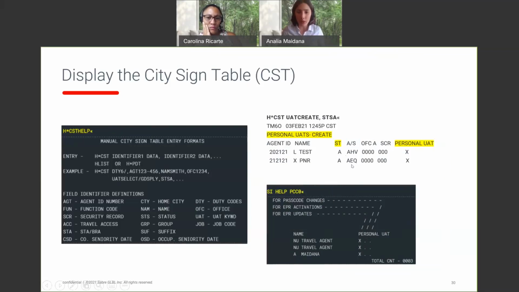Now, below, you can also see a very useful format that every agent can do, which is the sign-in help, SI help, and the PCC. That will indicate which agents are able to assist on passcode changes, EPR activations, and EPR updates. Okay, so you will see the list below of who can assist.